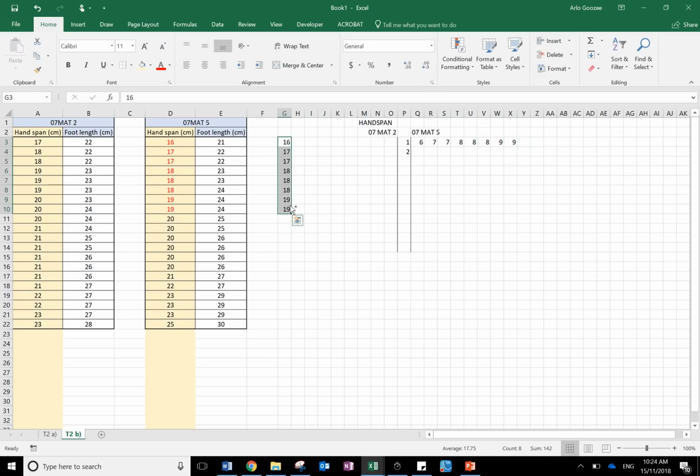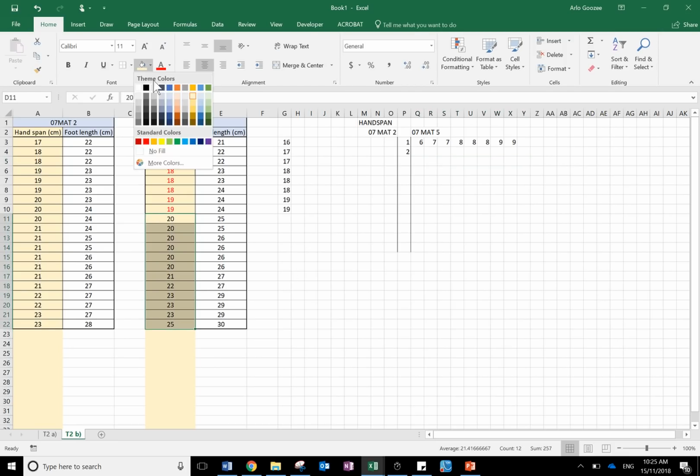So what we can see is if I just pop that data over there for a minute, that 6 is actually 16 because we've got the stem, which is a 1, and the 6, which is a 16. And then we've got a 17, which is a 1 and a 7. And that's all the data for 7 Maths 5. Then we want to move on to this other data, which I'm going to make green for the moment.